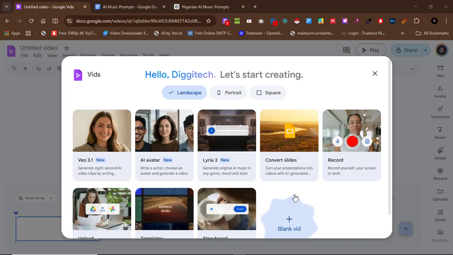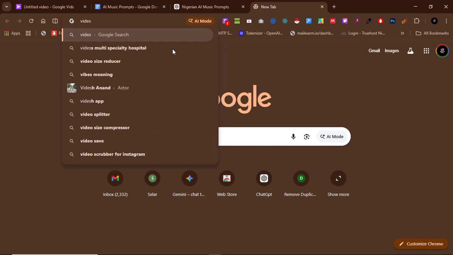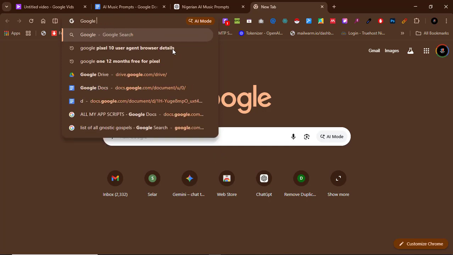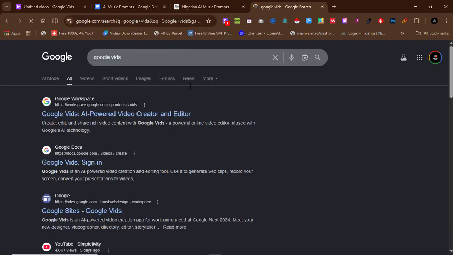So the first platform I'm going to be showing you is called Google Vids. This is Google Vids right now. If you want to get access to it, you open a new tab and just search for Vids, or you say Google Vids. Yeah, as you can see right there. The first link, or maybe the second one, anyone you open is going to work out, this particular one or this one. So you can just click on it.